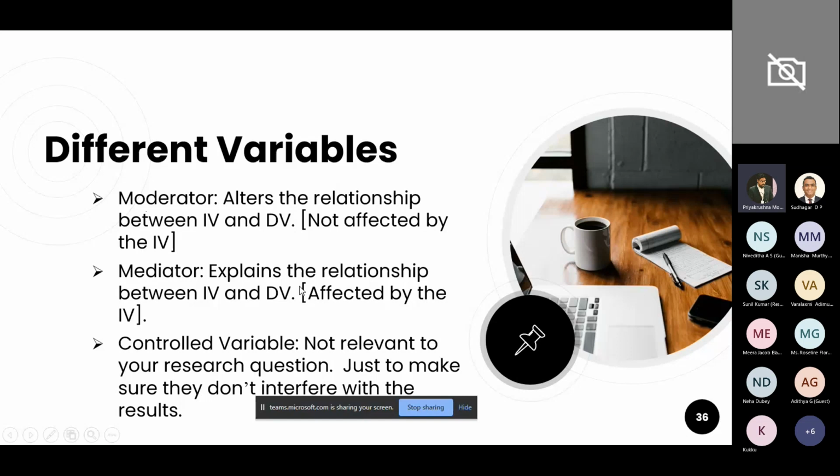However, a mediator gets affected, and it explains the relationship. So in my previous example, the hours of study influence the number of maths problems that you practice, and the number of maths problems that you practice influences the test score. So basically, the mediator explains the relationship and gets affected by the independent variable. Finally, you have the control variable, which is not relevant to your research question. This comes only when you are not able to explain your model through the existing moderator or mediator variables. Okay, so the control variable will come in the later stages.